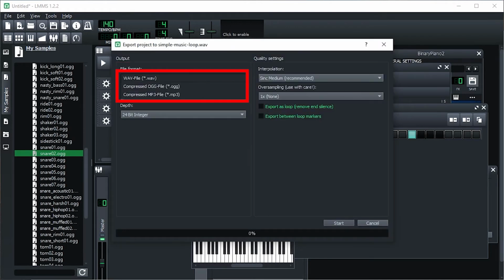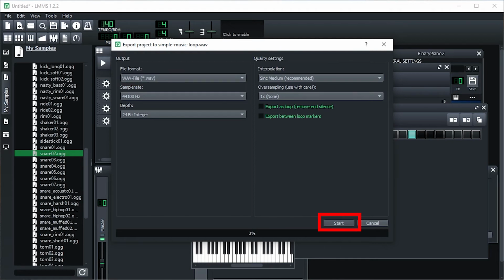And here we can pick which file format, WAV, perhaps OGG or MP3. WAV is uncompressed, so we're just going to go with WAV for this. And now let's see what happens if we simply export, because we might also want to set export as loop and export between loop markers. So let's export it like that.